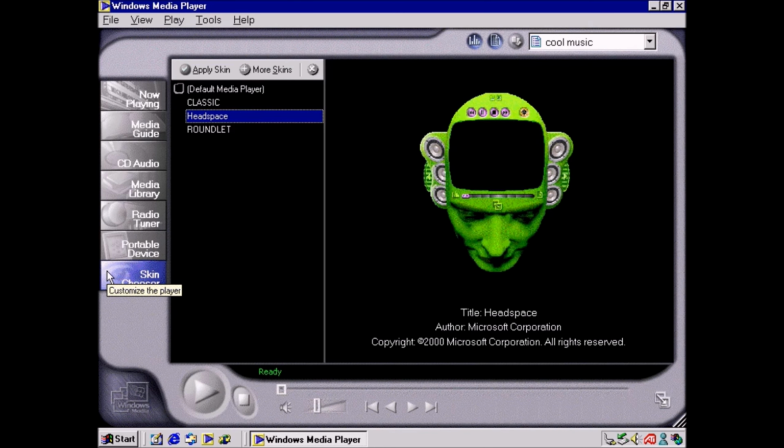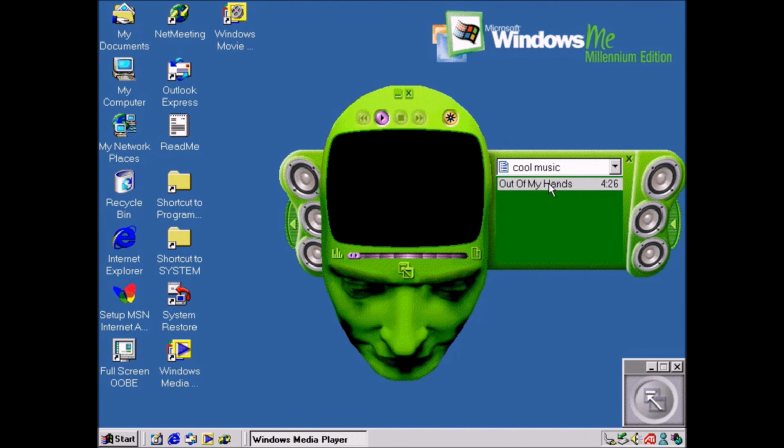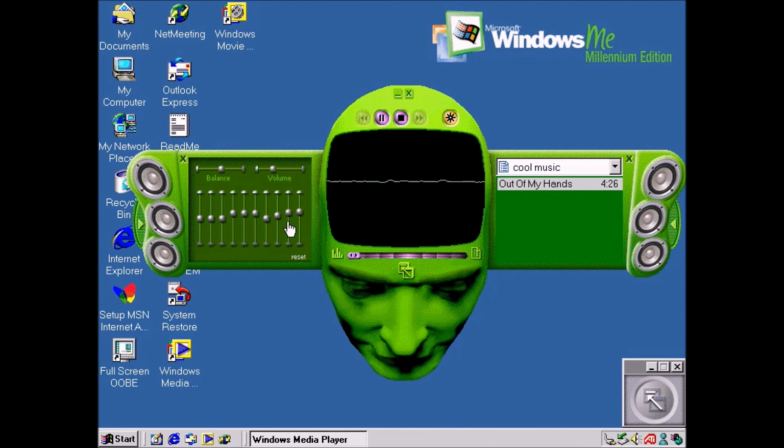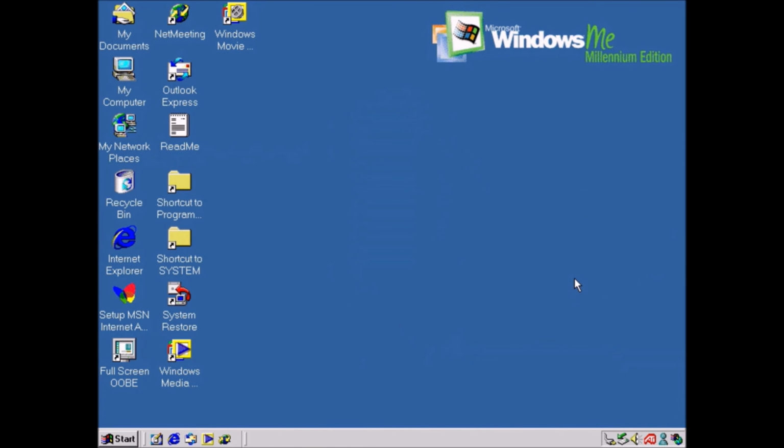Skins change the look and feel of the player and give it more personality. Let's take a look at the Headspace skin. Note the slide-out panel as I select a song from my playlist. There's a slide-out panel on the other side as well that includes the graphic equalizer. The basic player controls are located up here. Skins are extensible, so anyone who wants to can create a skin. The anchor is always in the lower right-hand corner, so it's easy to return to full mode.